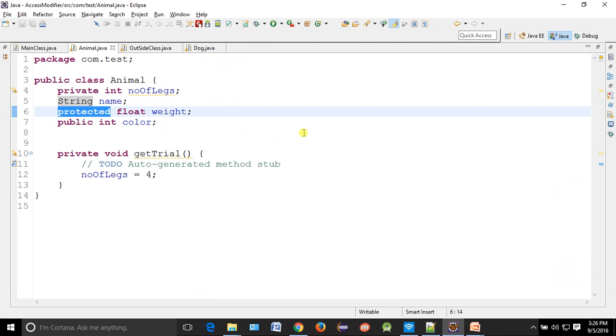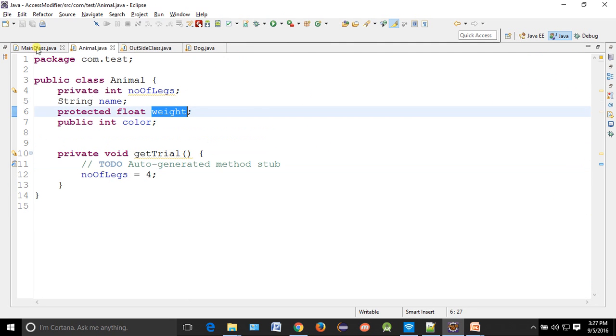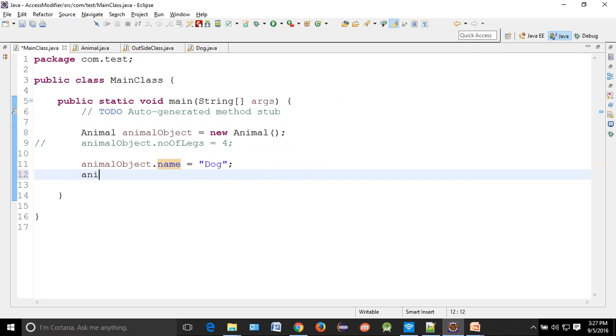Protected. So what is protected? Protected will behave like default inside the package, so you can use it with inheritance or without inheritance, both ways. Let's go and create this protected. What is the protected one? Weight. Animal object dot weight equal to 90.2. Sorry, float. Float means f should always be there. By default, whatever data is there will be double, so you have to make it float. So we have to pass f at the end of this. Small f or capital F, both are fine.